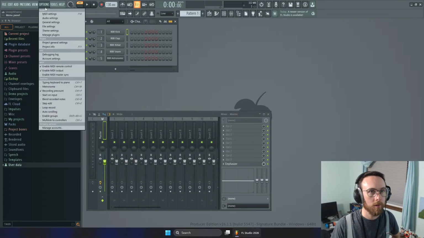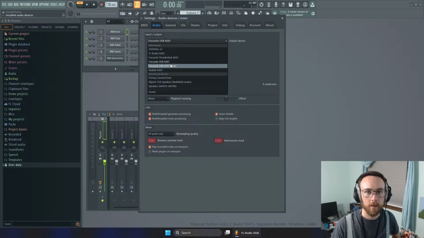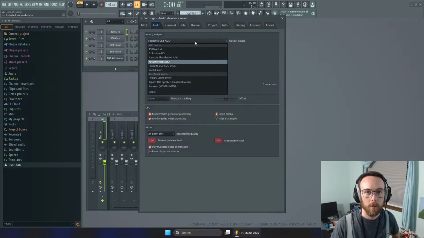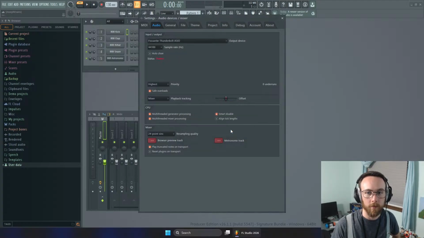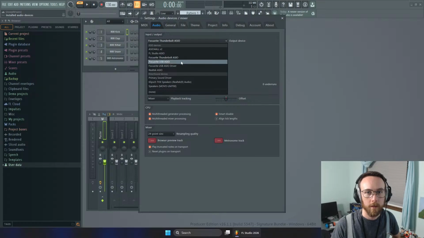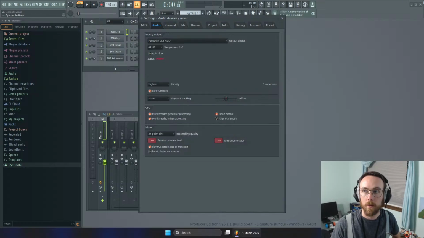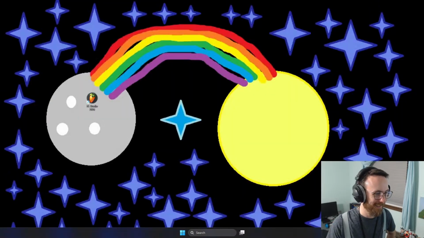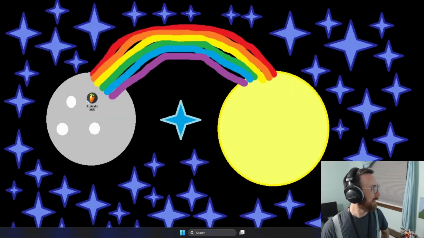Options. Audio settings. Oh, yeah, right. Huh. What is this? Focusrite Thunderbolt. Crazy. All right, I'm pretty sure I broke it with that driver install. Let's try it again. When in doubt, you just install it again. Rerun the exact same program.